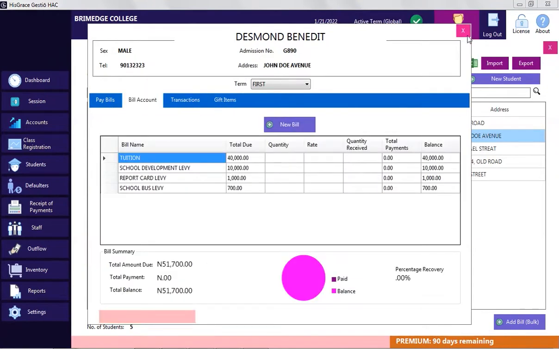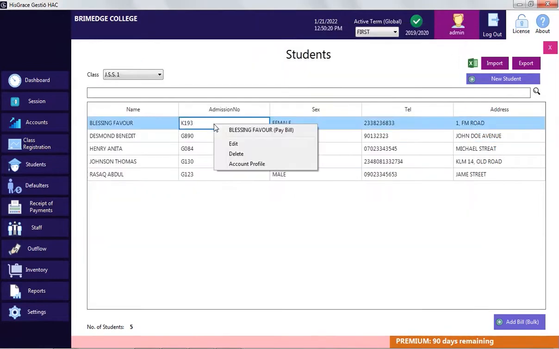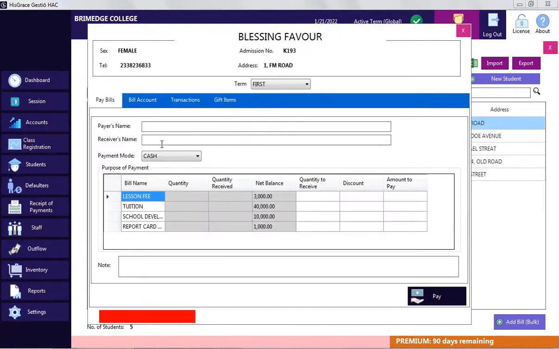Now let's pay a student bill. Right click, click pay bill. We fill in the payer's name, payee's name, payment mode. We fill in the amount to pay and discounts if available. You can also add a note if necessary.